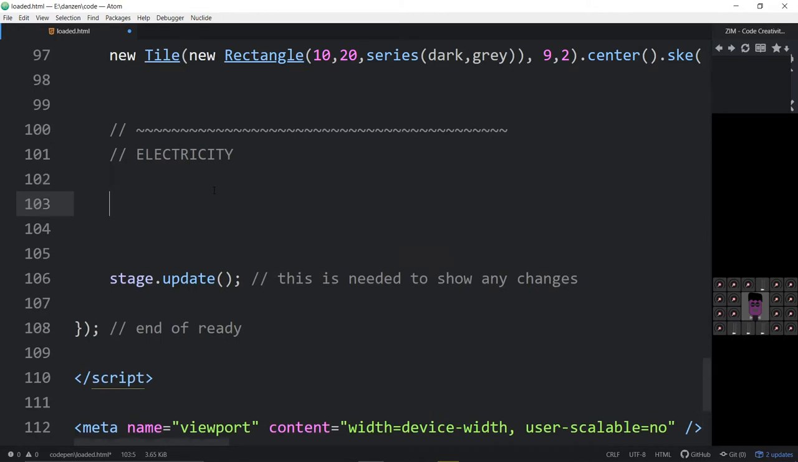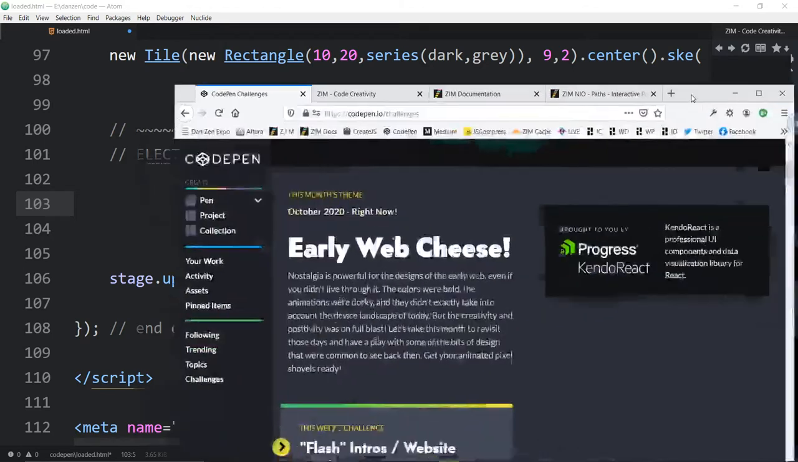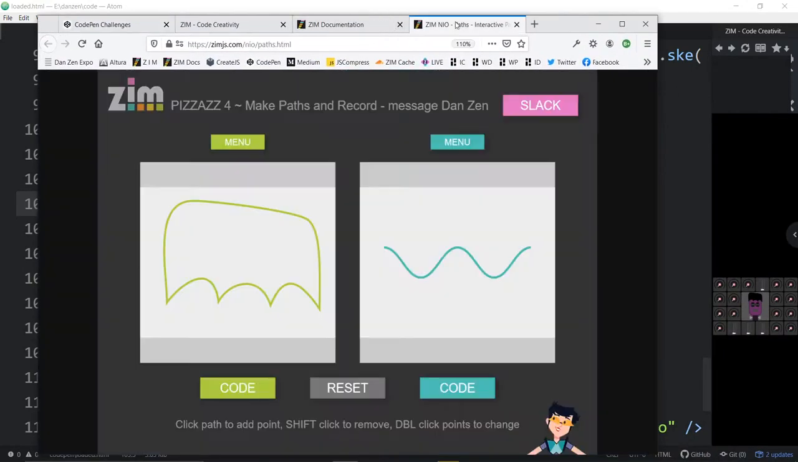All right, so for the electricity, we want a blob, and then we're going to animate the points of the blob, and we're going to put all of this on top. So let's go find our blob stuff. Oh, here it is over here. The neopaths again. Remember, this is how we made the hair, but instead of making hair, I suppose we could just use these points. If we double click on the points, it turns them into different things.